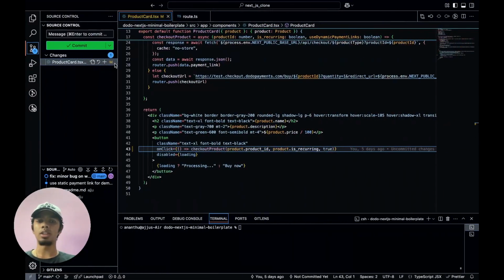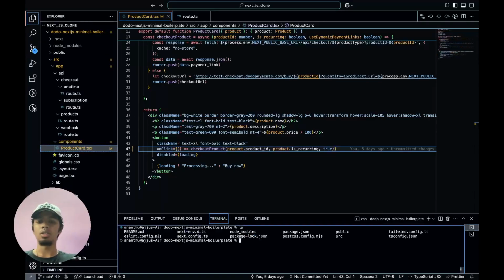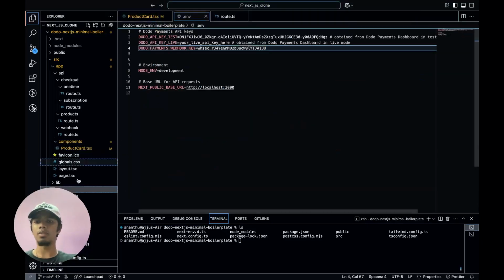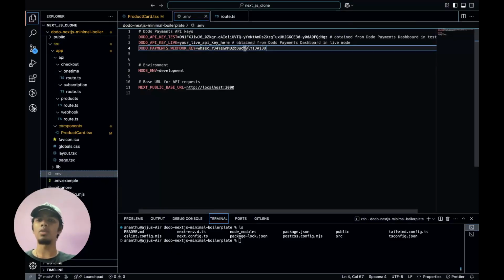I have cloned it here on my local computer. As you can see, I'll show you in the terminal. Yes, so this is the project. Here, what you have to do is create a .env file. It won't be present when you clone the repository, so you have to create it and provide the API key and the webhook key.